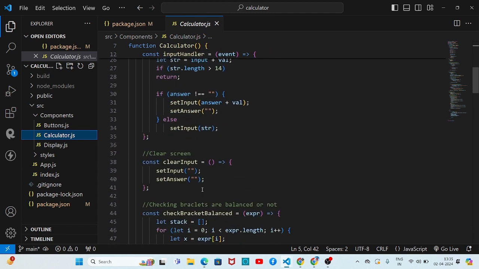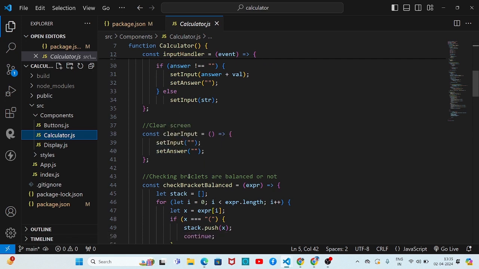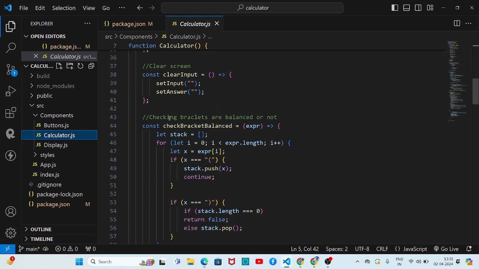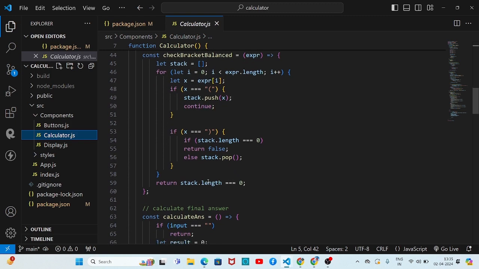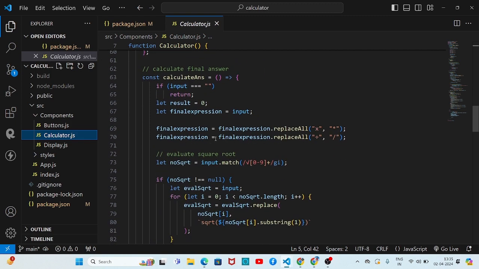And also I'm using clear screen. To clear the screen, here I'm using clear input to reset my input and answer, setInput and setAnswer. I'm checking whether brackets are balanced or not. I'm also calculating the final answer from the expression. Like the final answer will be converted using replaceAll. When we press this multiply sign, it will convert into this sign. If I use this sign in the calculator, it will convert into this sign.